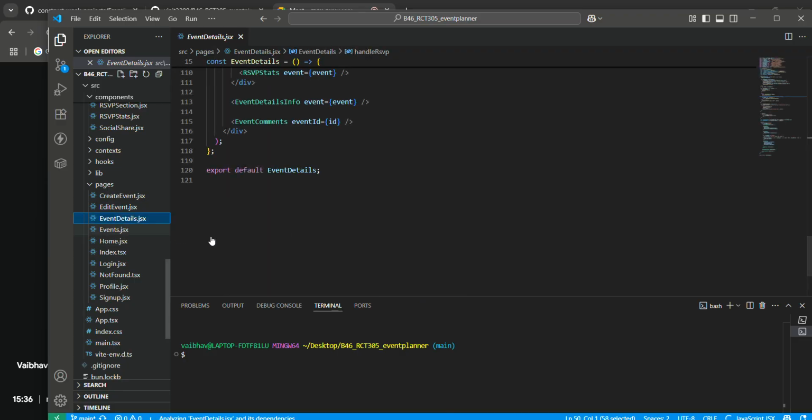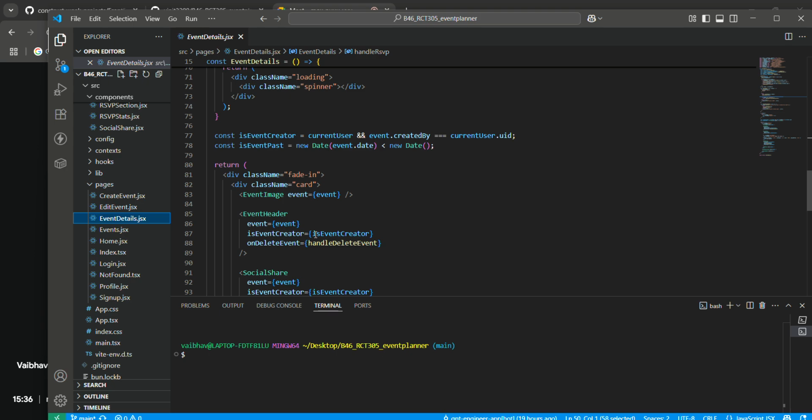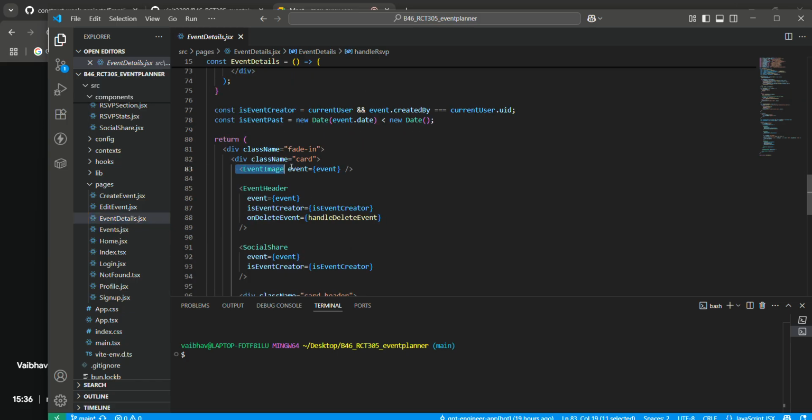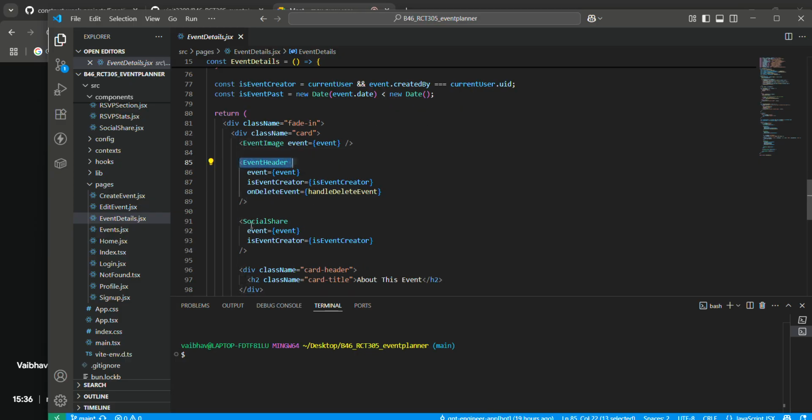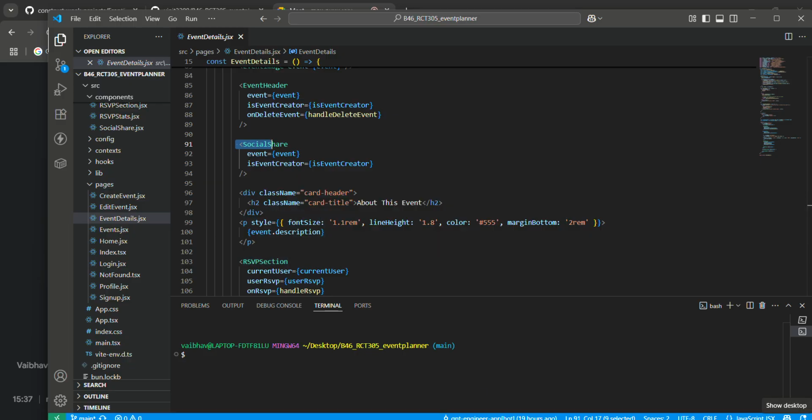Then the event details page, where you can see the details you passed from creating the event. Here are some components that I have created: event image, event header, and social share. These are components that I have used to see the event details.